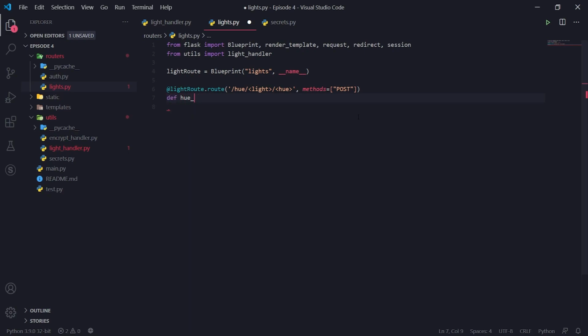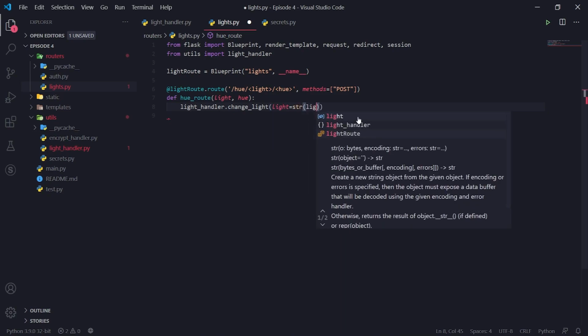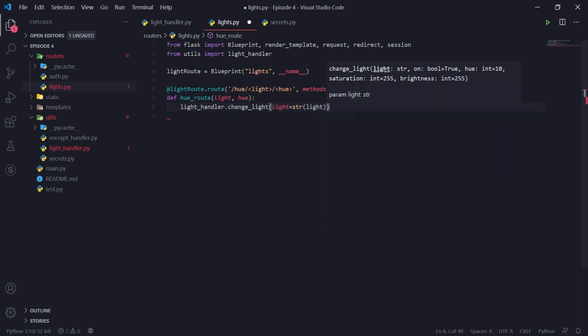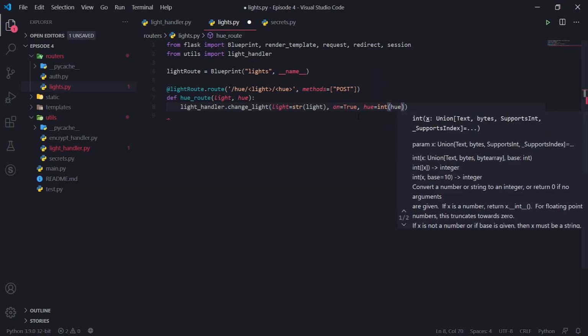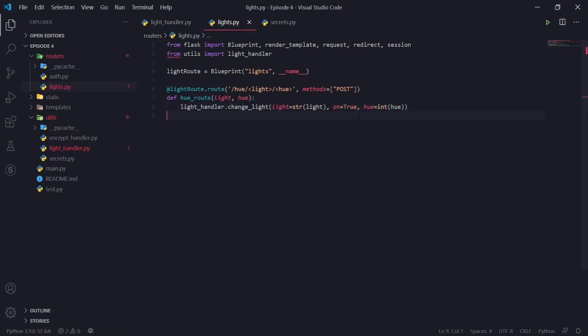So we can just go PHUE_route, and in here we're going to need to pass a couple of things. It's going to be like PHUE. Now that we've done that, we need to access our light handler. So we can go light_handler dot change light, and then we can go light equals. We're just going to force convert this to a string, and we can just pass in light here. And then our next thing we need to pass is on. We could technically leave this out, but I'm just going to put it there anyway. And PHUE, I'm just going to convert whatever this is into integer, because that's what it's going to accept only as an integer.